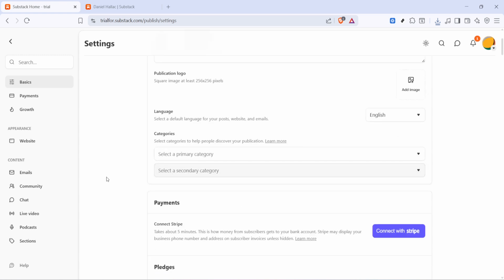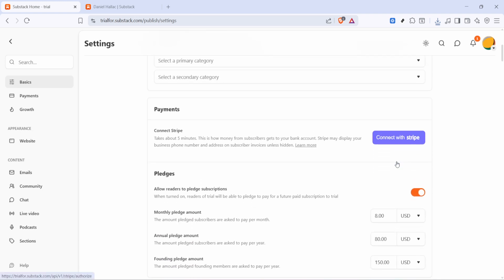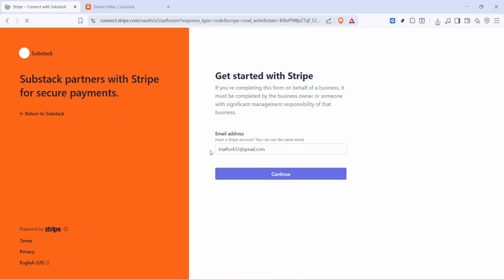Substack uses Stripe as its trusted payment provider to handle subscriptions securely and get payouts to your bank account. When you select this, you'll be guided through a quick authorization flow. Keep an eye on the prompts and complete the connection so Substack can accept payments on your behalf. If you already use Stripe for other projects, this simply links your existing account. If not, Substack will walk you through what's needed right from that screen.